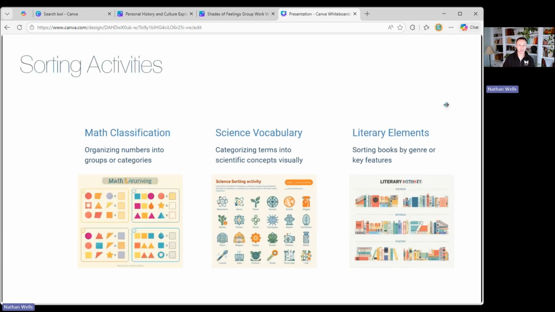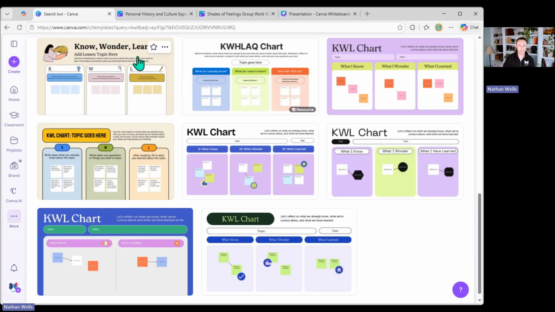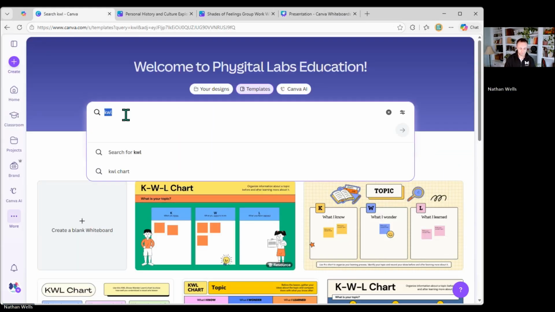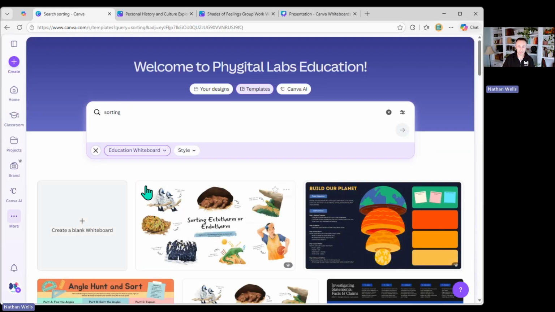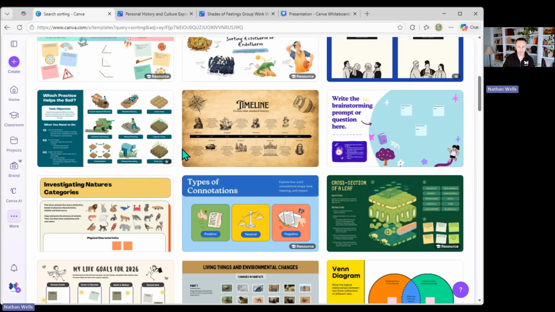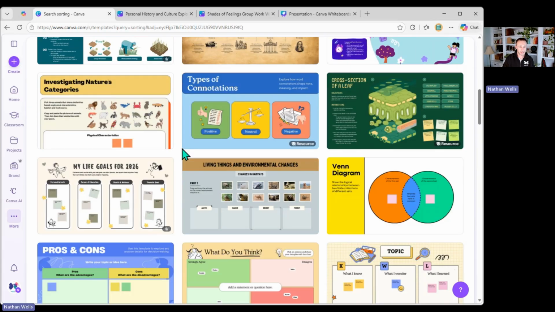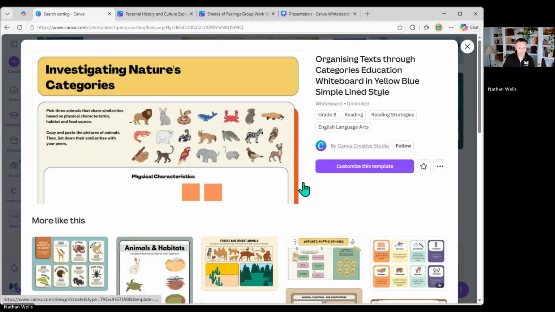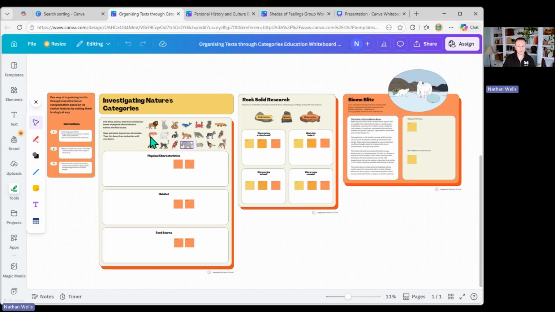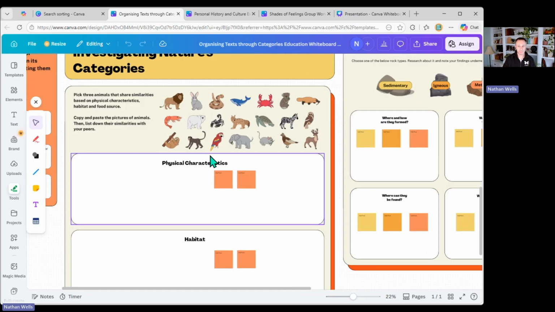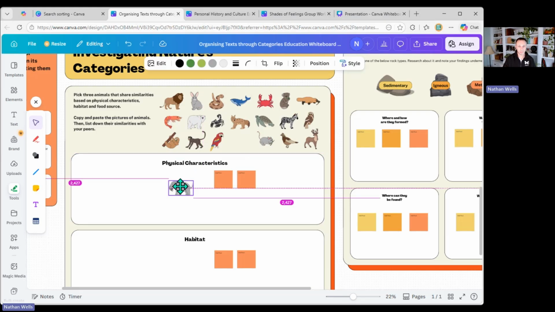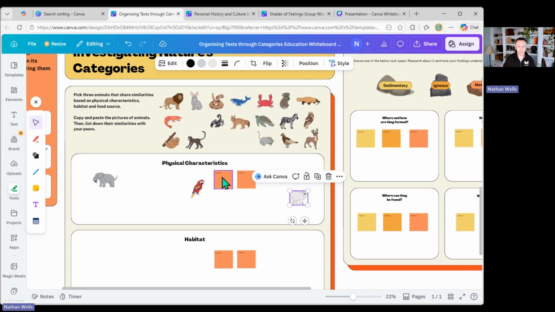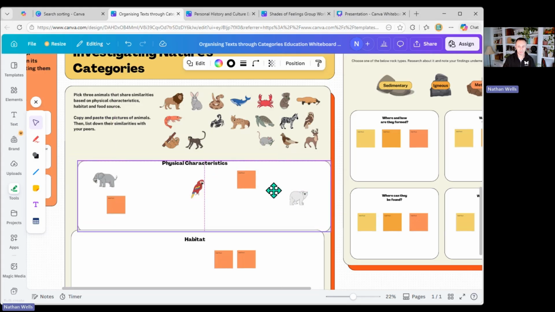Some other ideas for sorting. So we could do a sort activity. So let's go back and look at our templates. And we could do, let's see, this one's got nature's categories. So that one's kind of fun. Let's see what that is. Sure, we'll try that one. So physical attributes. So this one, we have physical attributes and habitats. So which ones go where? And we can kind of sort them into those different categories and then label them, right? We can have students label them.